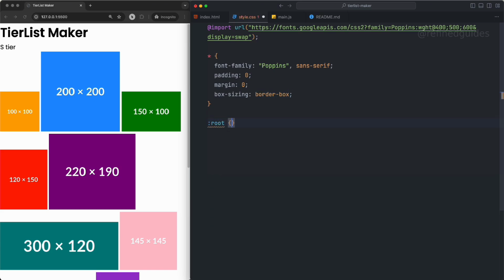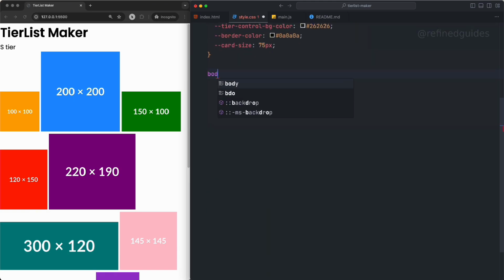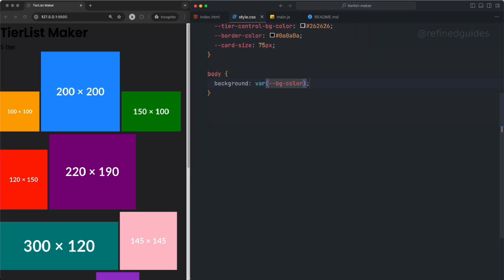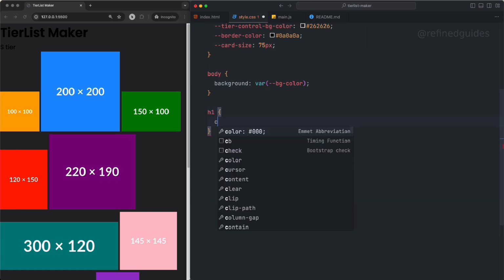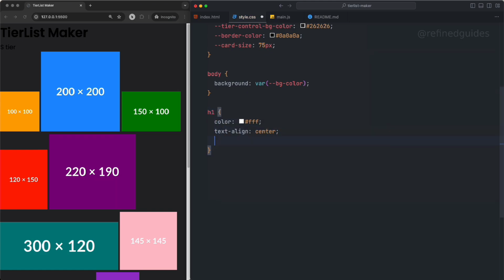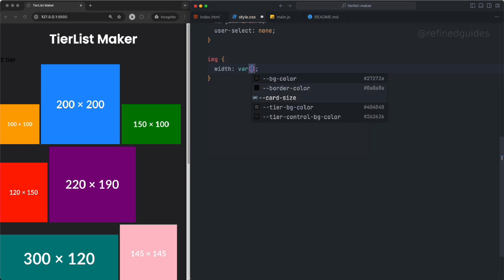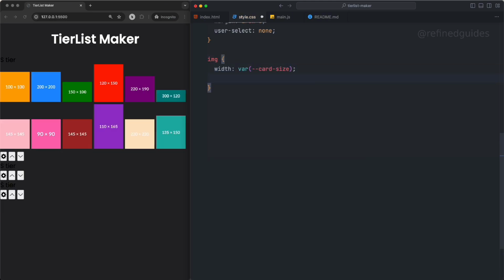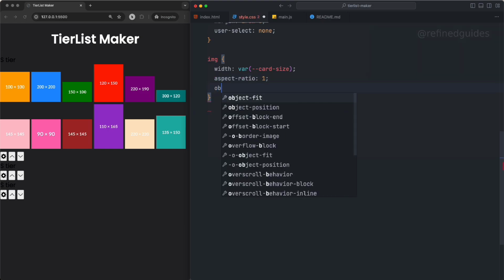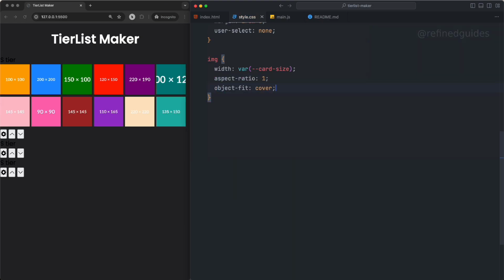In the root selector, define the CSS variables that will be used throughout the page. Set the body background color. Center the title and make the text white. Make the image size uniform. Since the images are draggable, set the appropriate cursor. When an image is being dragged, make it almost transparent.